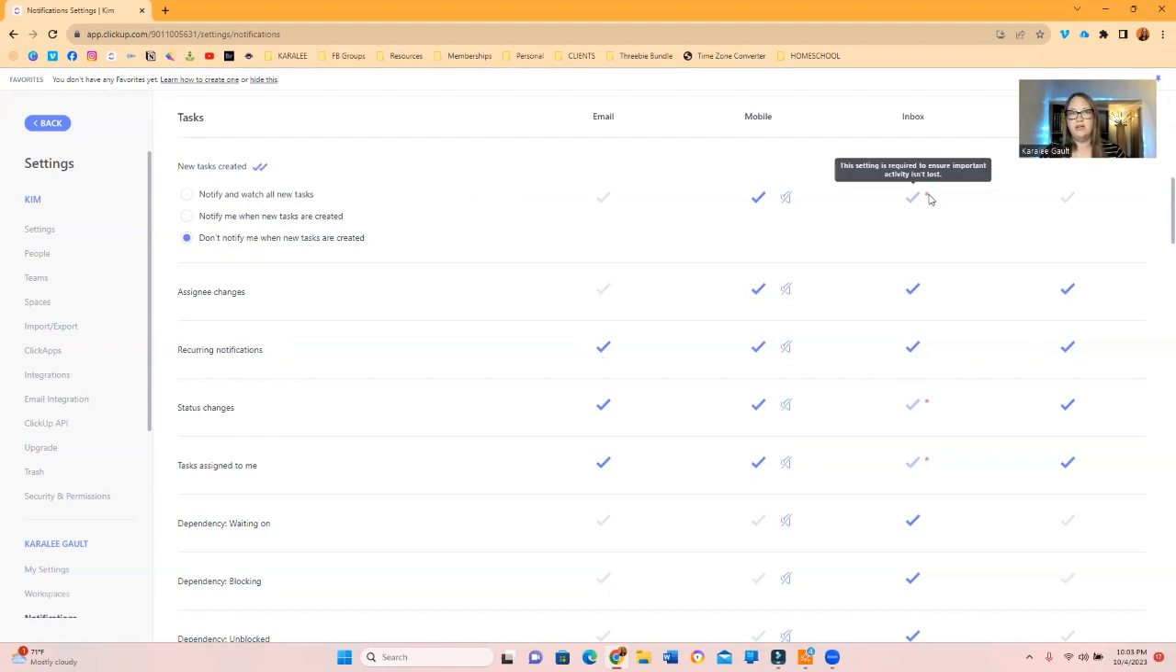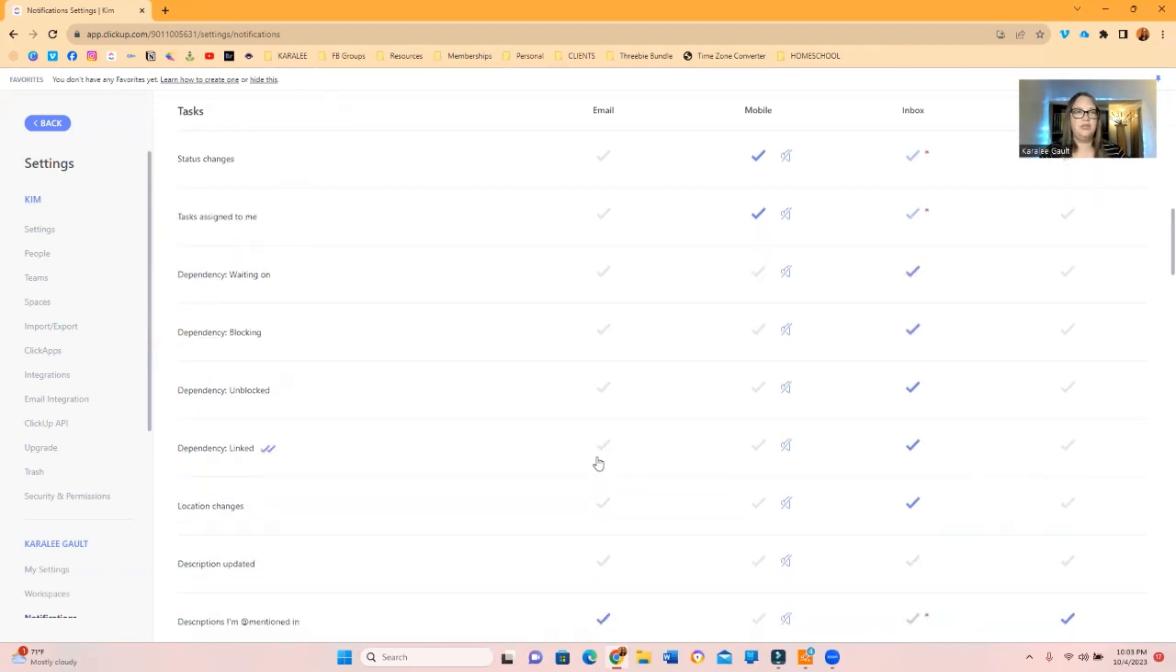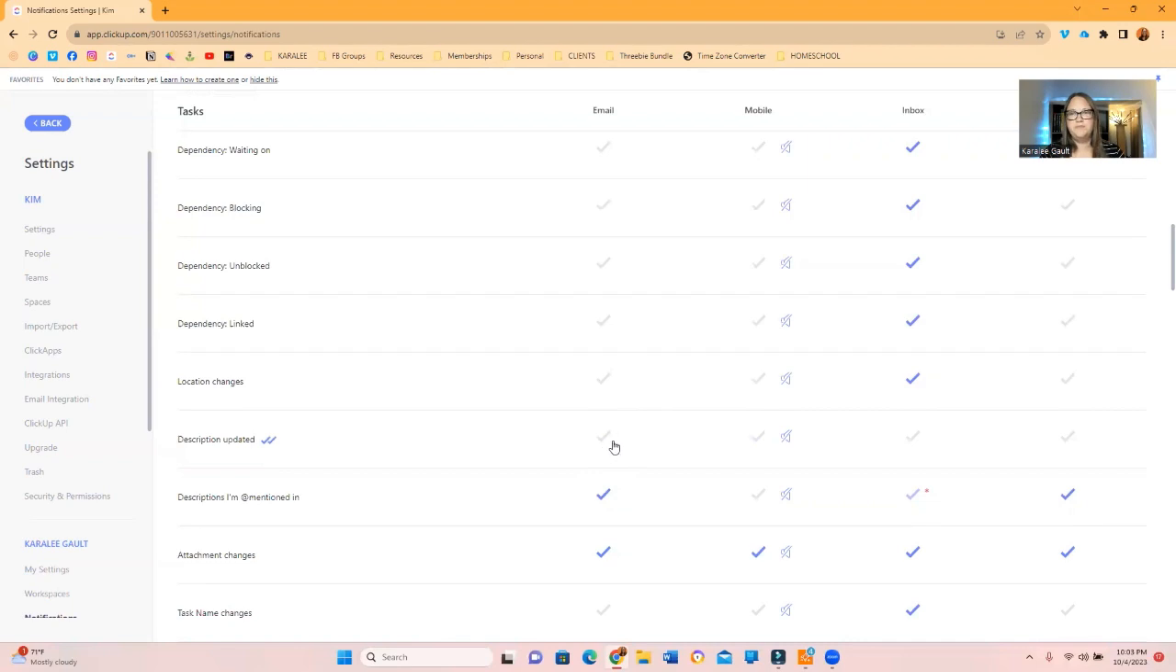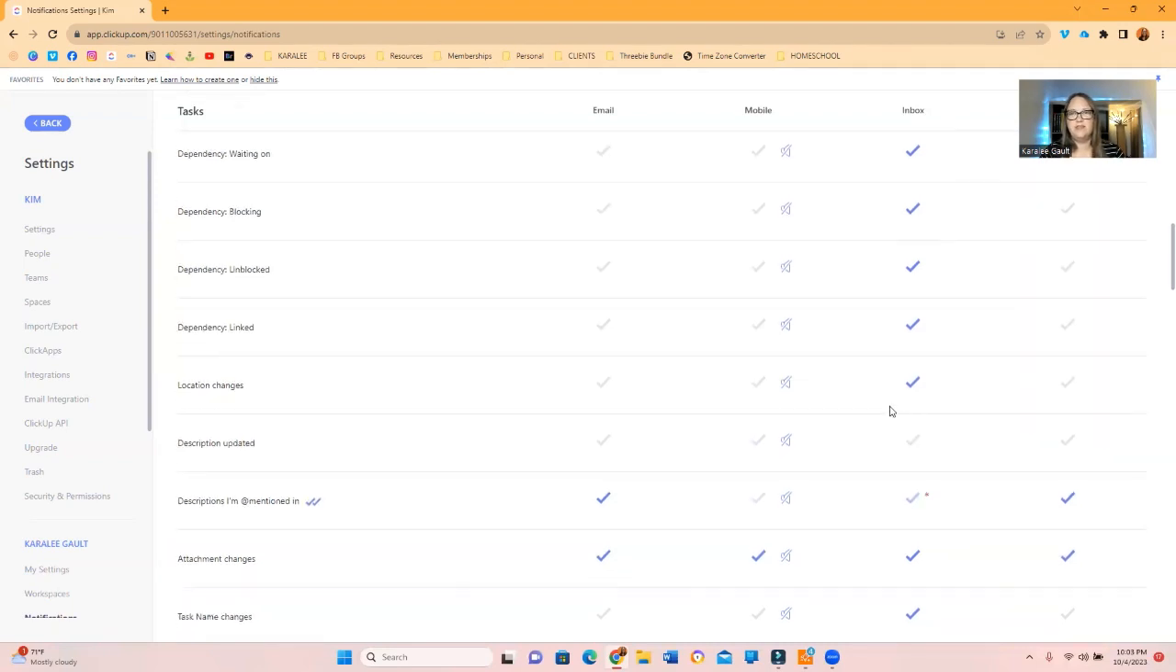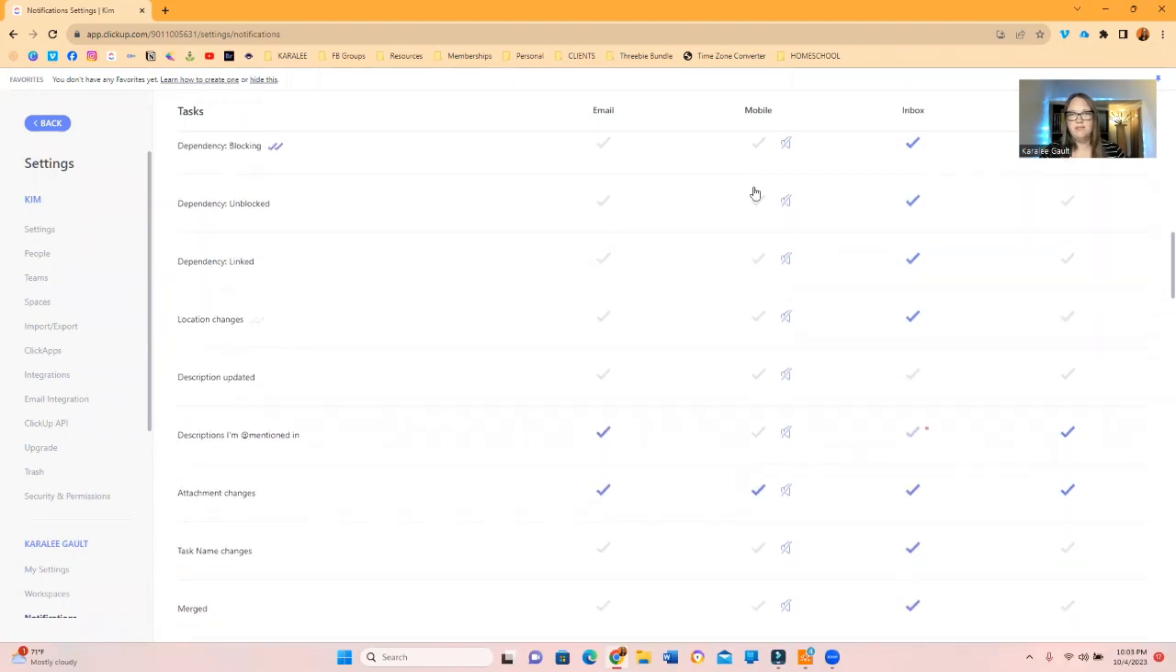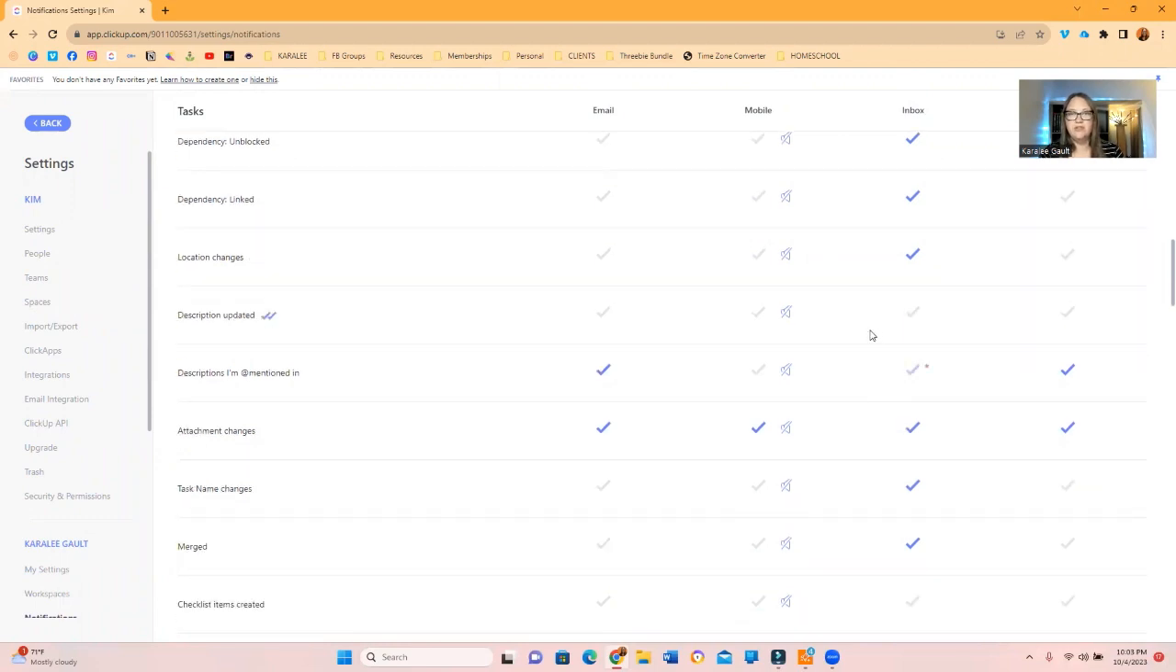The only ones you can't turn off for the inbox are the ones with this asterisk. Okay. But as you know, I'm going to turn off all of these anyway because I don't need them. So you've got status changes, tasks assigned to you, dependencies, which I didn't talk about yet, but maybe later on in an advanced training. Those are a little more complicated. But I just always have these things telling me. See, there's nothing being notified here in mobile, but it will always show up in my inbox inside of my ClickUp account. And that's totally fine.